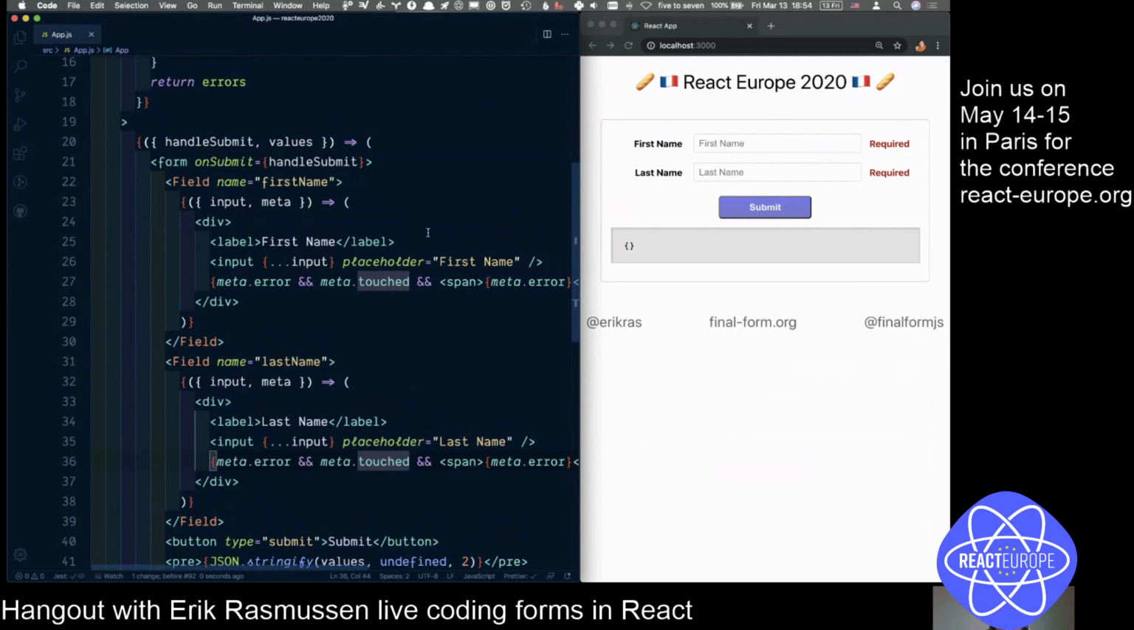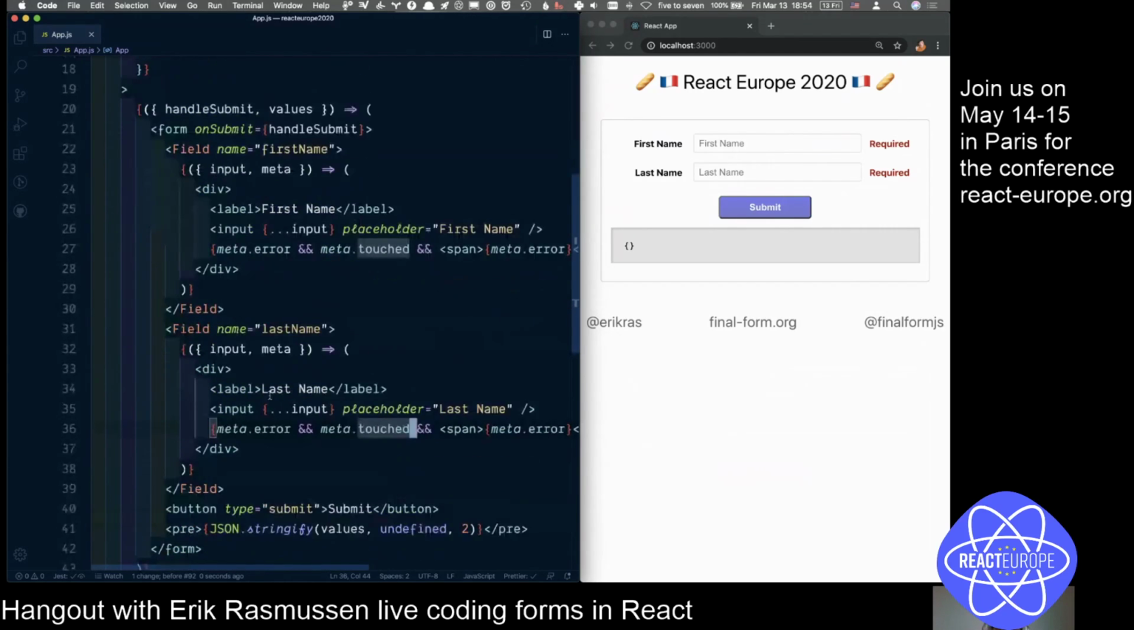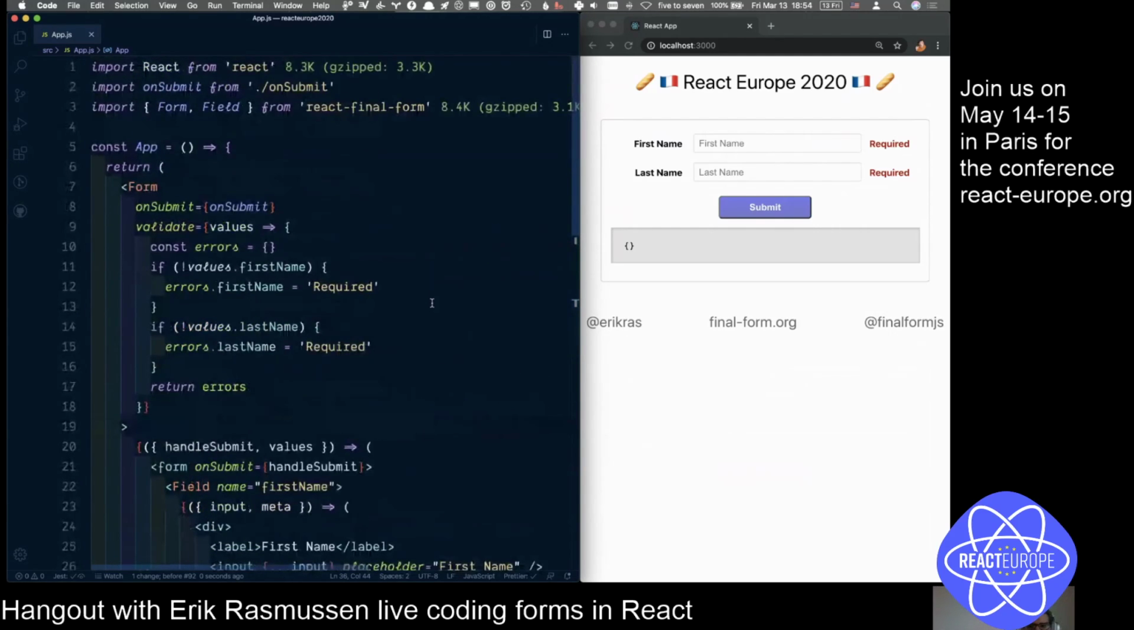put some validation into a form. This is still a fairly simple form, just two inputs. And now I think I've got enough time to show you what's really cool about React Final Form, and that's the ability to control when your fields and entire form get rendered.